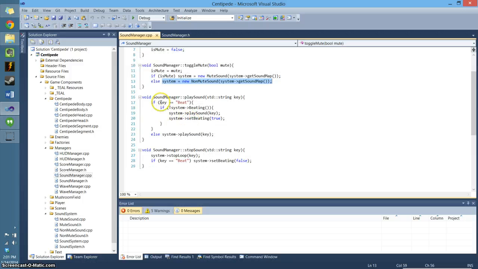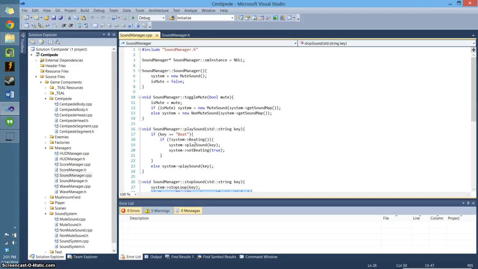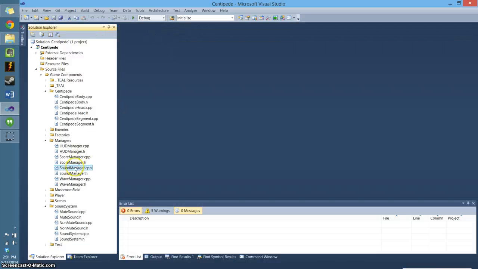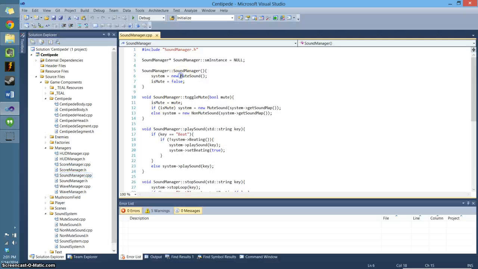And then play sound looks to see if it's beating, and if it's not beating, you can play the beat sound. And if the key isn't beat, then just play the sound because it's not a beat sound. And then the stop sound, you have to turn beating to false if it's beat. So kind of some housekeeping stuff there. So here it is with sound.